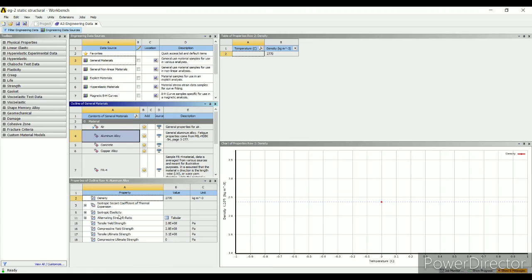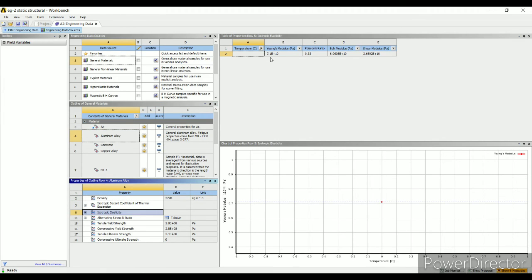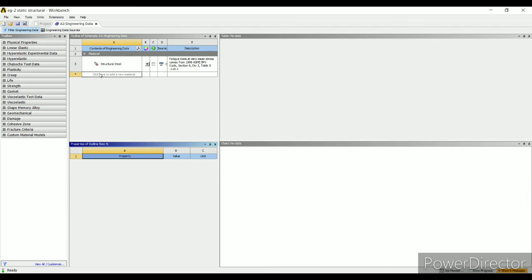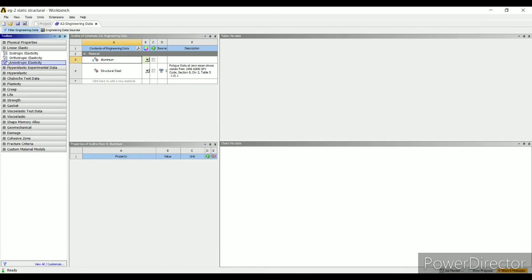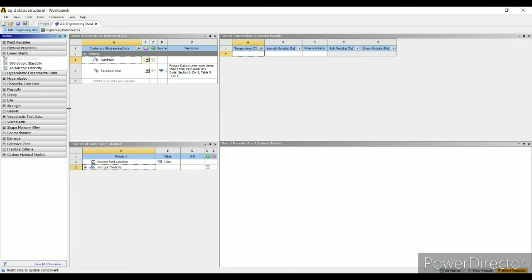The isotropic elasticity is given as 7.1 into 10 raised to 10 Pascal, and Poisson's ratio is given as 0.33. So this is not the material that I want. So I will click on engineering data sources again. If you see here, click here to add new material. So I'll click here, I'll double click here, and I will write aluminium. Press enter. If you see, there is a question mark here because the properties have not been added. So I will go to linear elastic and click on isotropic elasticity for aluminium.